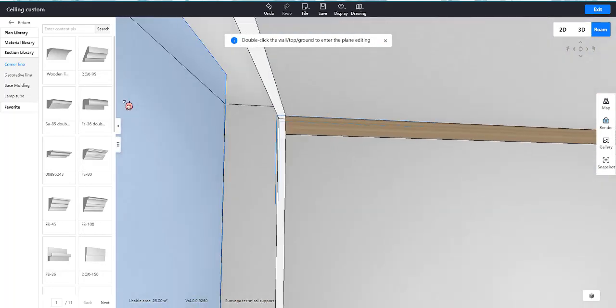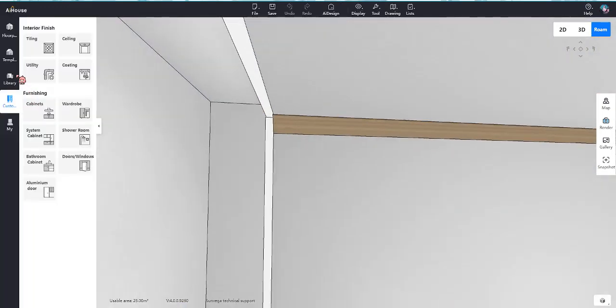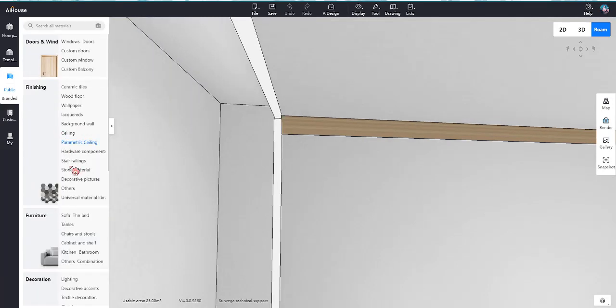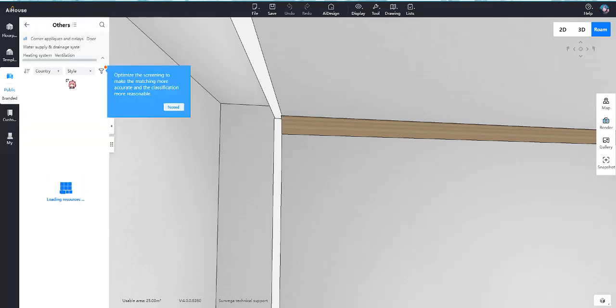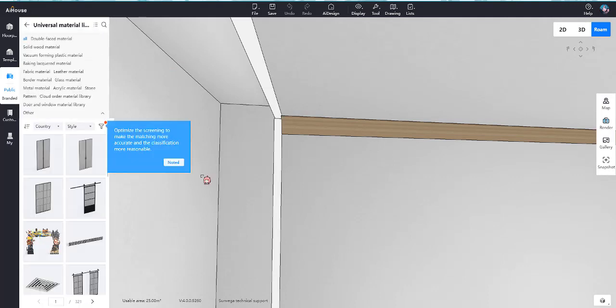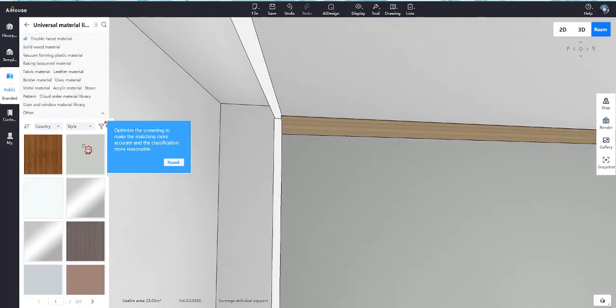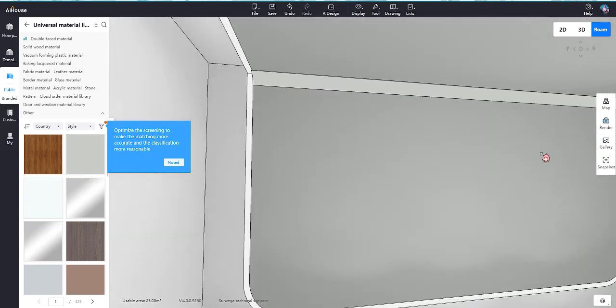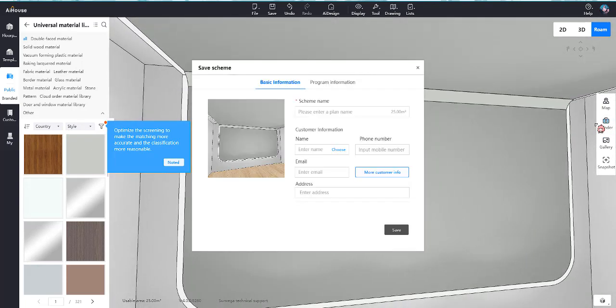Put color. So I'm going to use material. Everything gray. Then I will render to show you guys the result. Okay, let's start render.